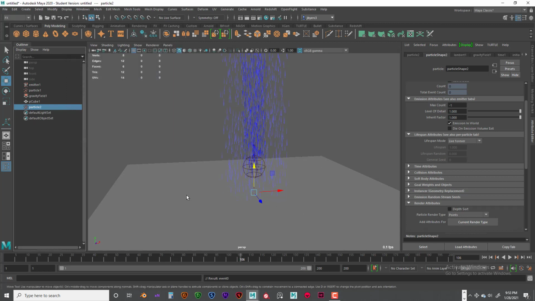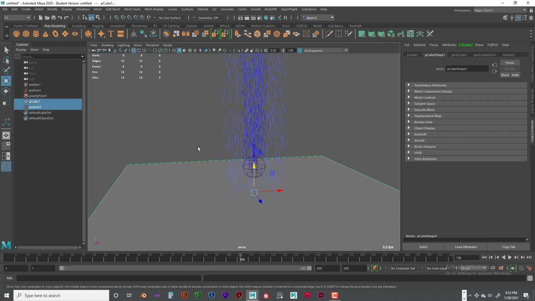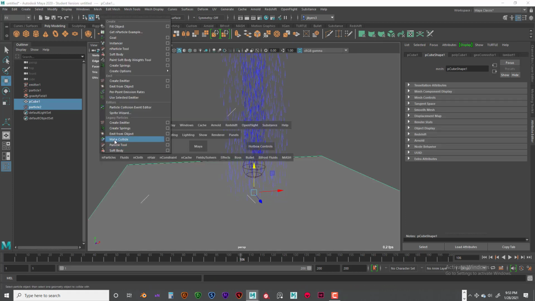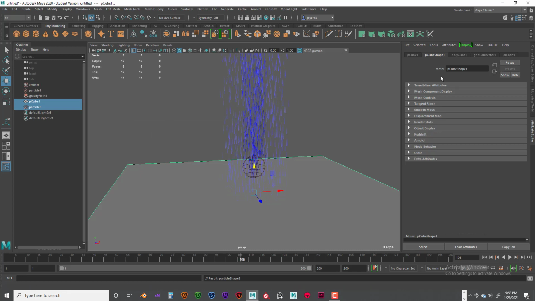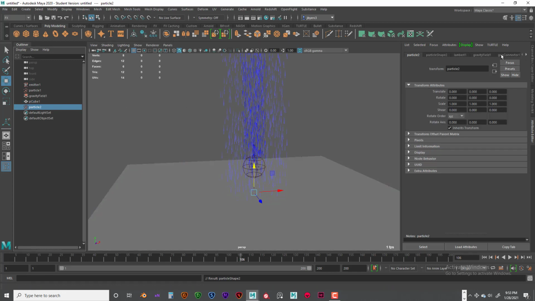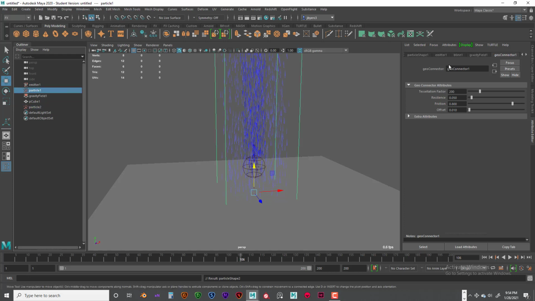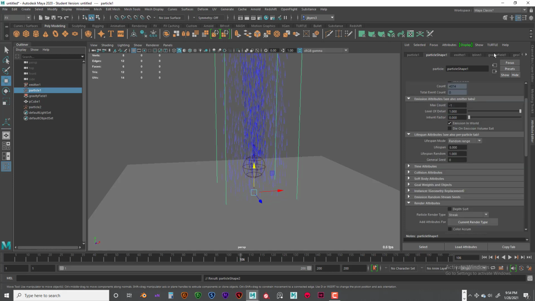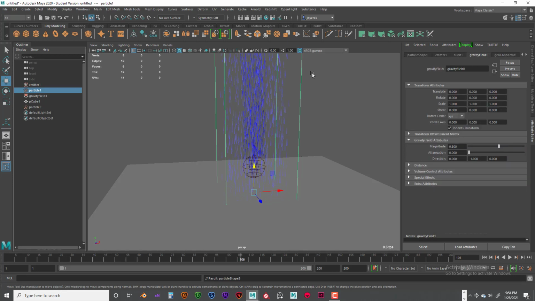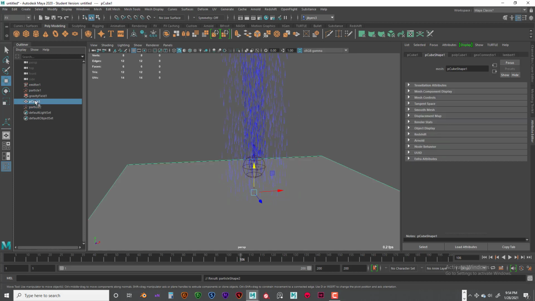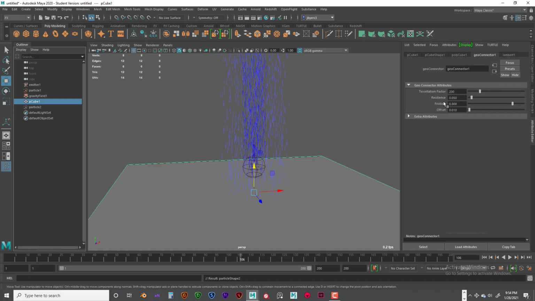And then we want to take the particles and Shift select Ground and make Collide. There we go, so now everything's colliding. And then we've got to take the particle to go into GeoConnector. And that should be set up. GeoConnector 1. I think they're sharing the same GeoConnector. That's unusual. Usually they don't. Okay, GeoConnector 1. Yeah, okay, that looks good. So let's go ahead and take a look at what we have so far.